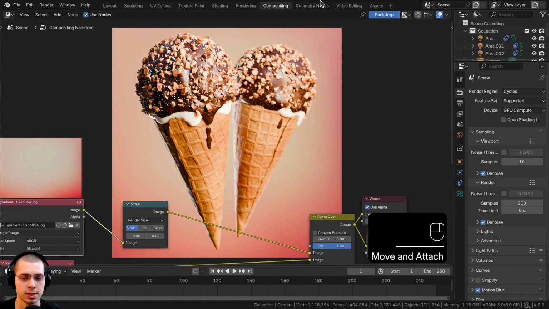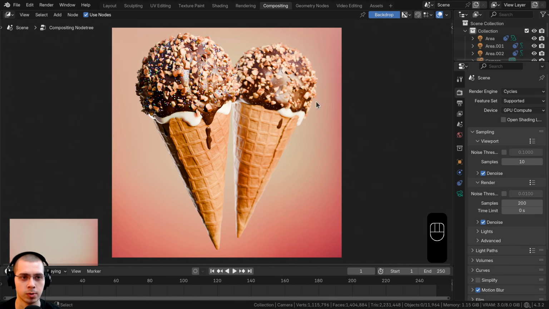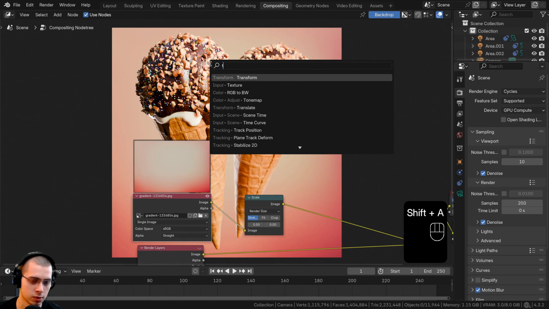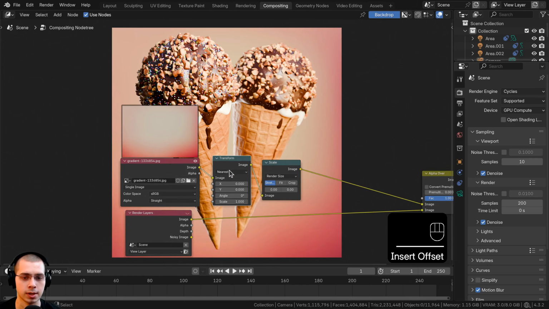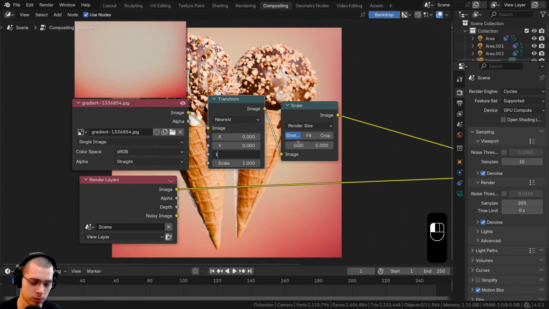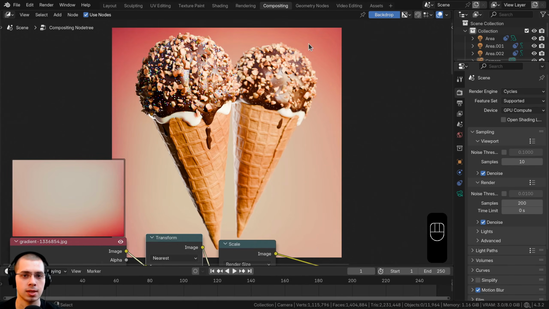And then what I want to do, you can see it's a little bit darker down here on the bottom. So what I want to do is rotate it so the darker part is at the top to add a bit more contrast. So I'm going to search for the transform node, and we'll drop it here before the scale, and I'm going to change the angle to 180. So now you can see that it's at the very top.